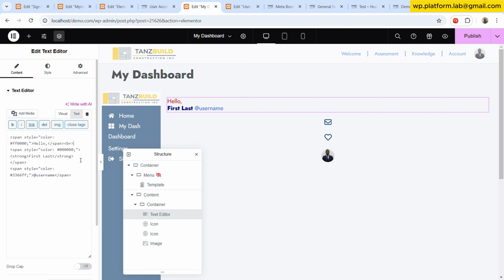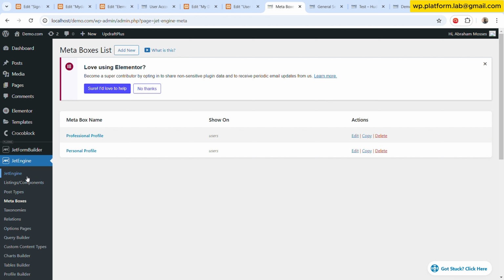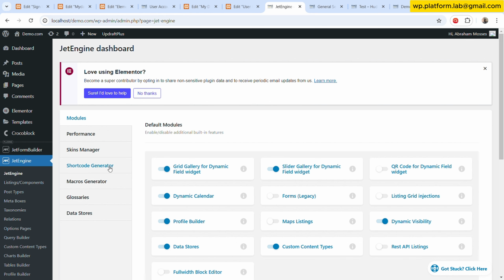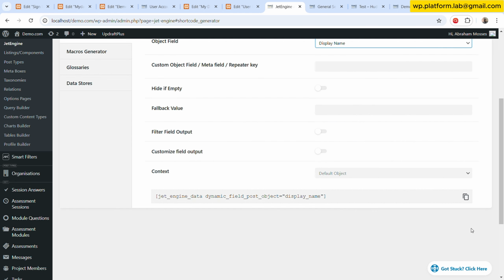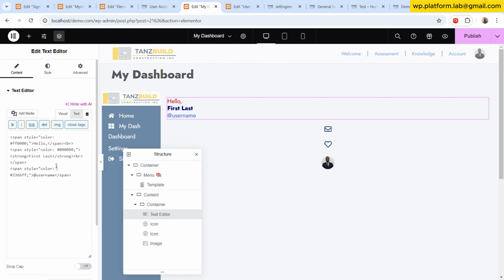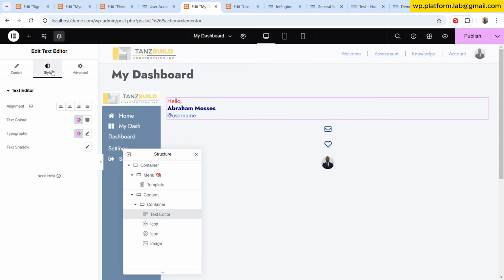I will use template. I will use shortcode. I'll go to shortcode, JetEngine shortcode. I want user display name. I'll take this one, of the current user. I'll come here. Hello, first name, last name. I'll put this one here. You can see my name will come here, Abla Moses.